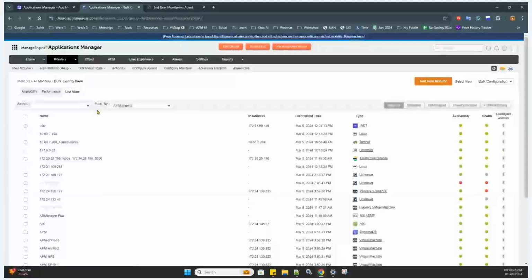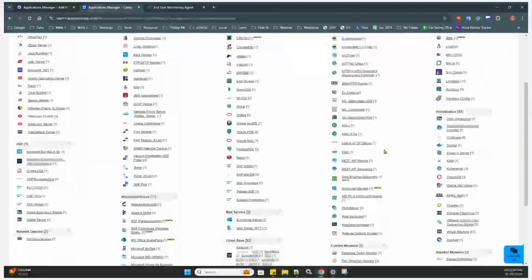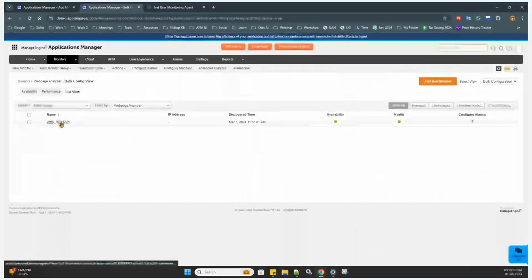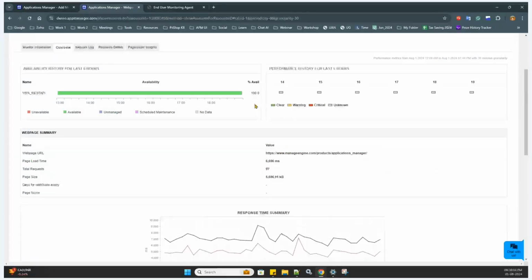Once it's added as a monitor, here under the category view, we can have the web page analyzer over here. Under the overview tab, we can see the availability history for the last 6 hours and the performance history. After that, we have the web page summary. When it comes to the web page summary, we can see the URL that we gave for monitoring, what the page load time is, what the total requests are, and the complete page size of your application. If we enabled the SSL monitoring over here, we can see the days for the SSL certificate expiry as well.